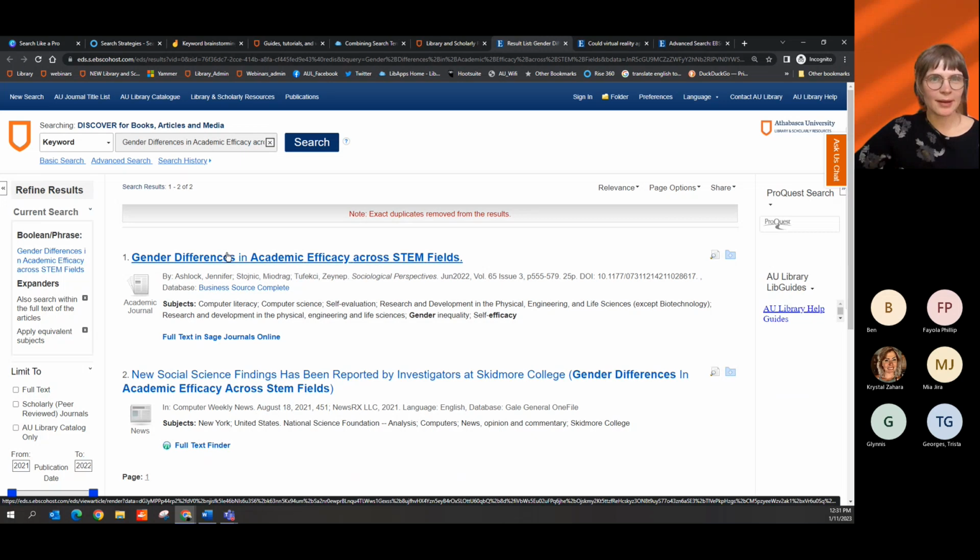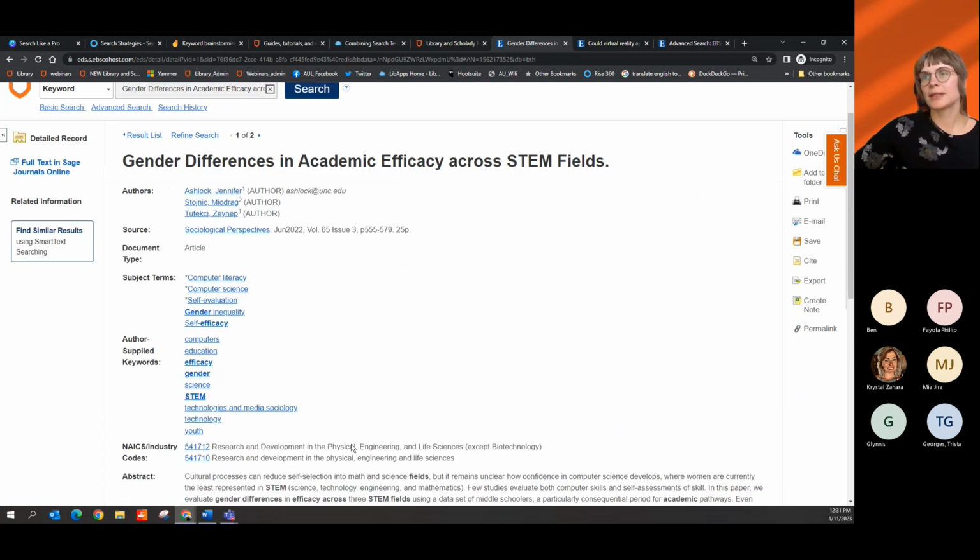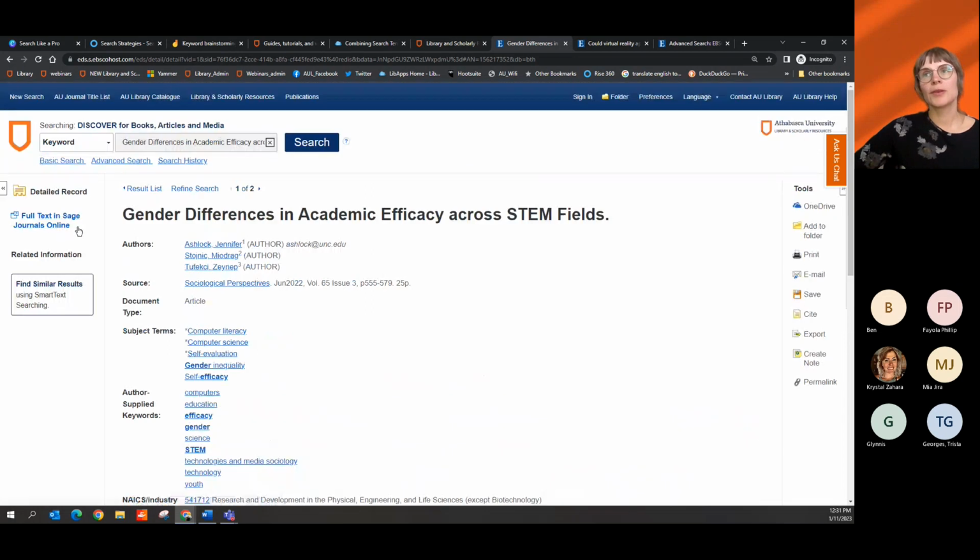And you can see it looks like we got it here. Sometimes you'll have to put quotations around the search or select title if it's quite a common title. And in this case, we got it. You can see we got some really good subject terms, etc. Over here, you can see we've got the full text.